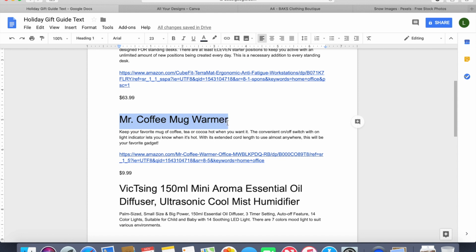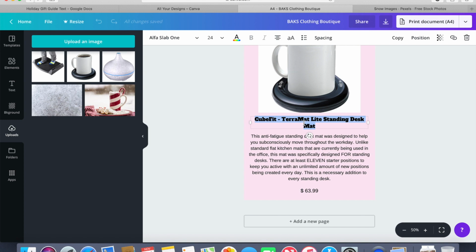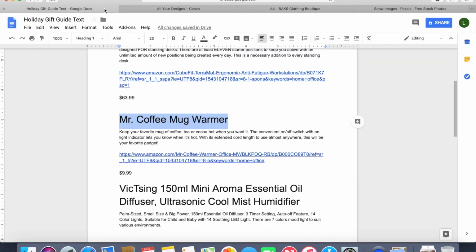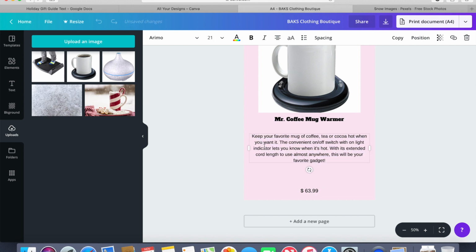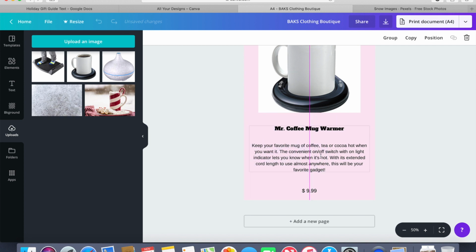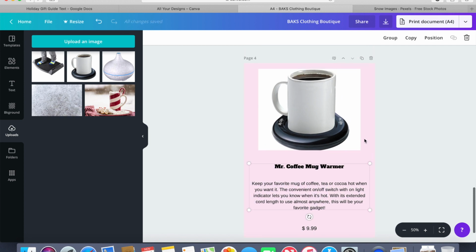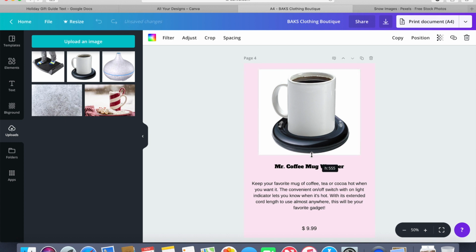Then I'm grabbing the title once again, dropping it right in. And then I am getting the description, putting that in as well, changing the price. I'm highlighting those two to bring it down so that it kind of matches up with the price area, and we should be good to go on that one.